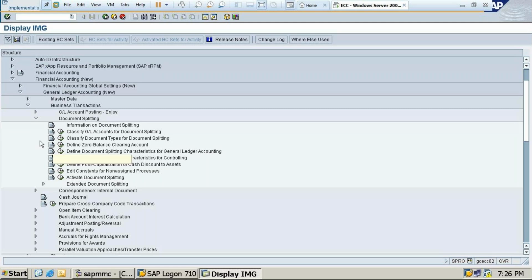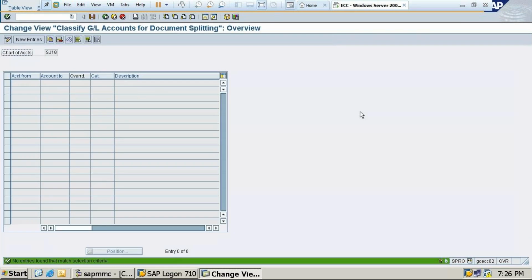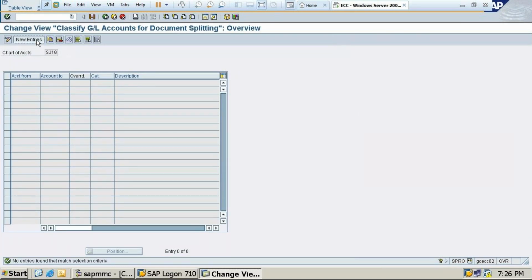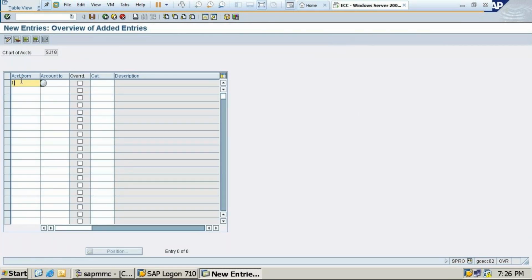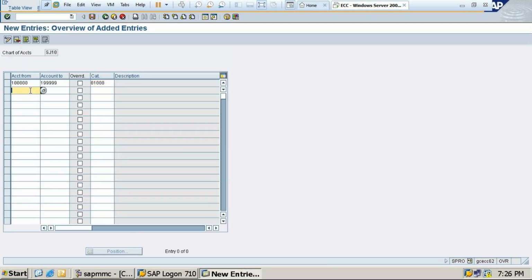Click on Classify GL Account for Document Splitting. So SJ10, click on this. Now click on New Entries. Okay, so 1 lakh to 199, this is for balance sheet. Then 2 lakhs to 299, this is also for balance sheet. Why? Because it's a liability account that we have created.